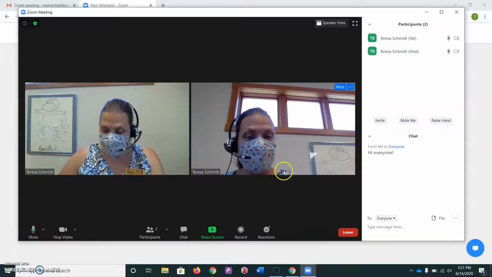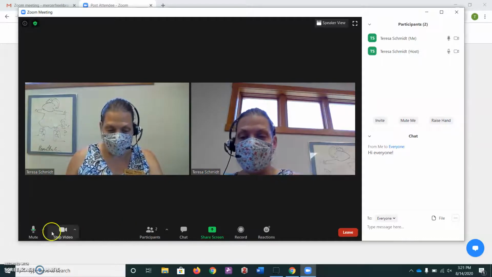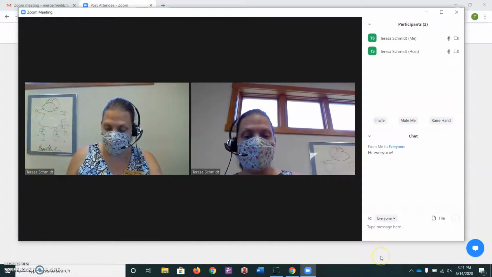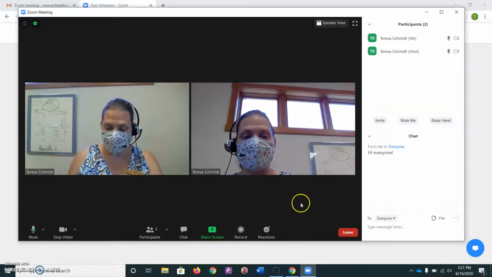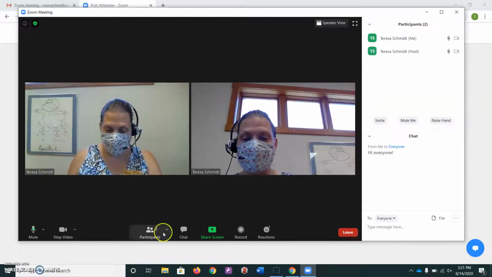So those are the biggest features of Zoom. So the confusing part of this menu disappearing when you move your mouse off of the screen, it does clean things up, but then you just need to bring your mouse back over it to see all of your controls down here.